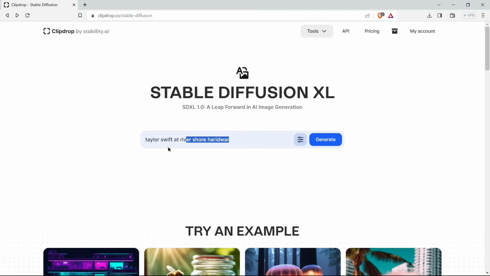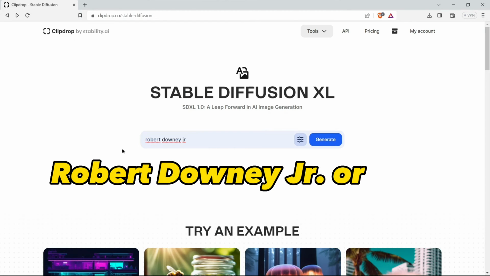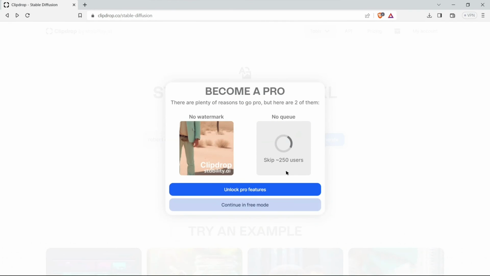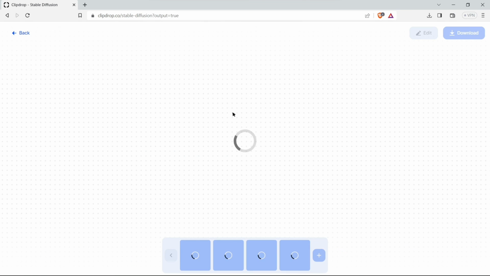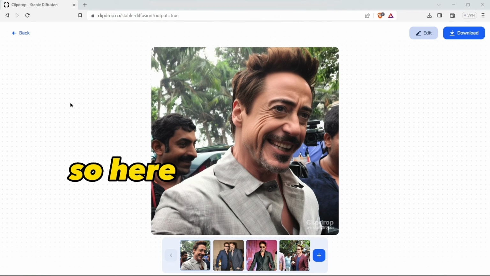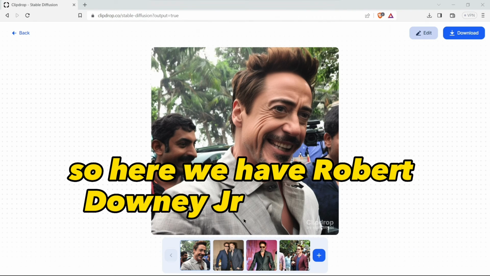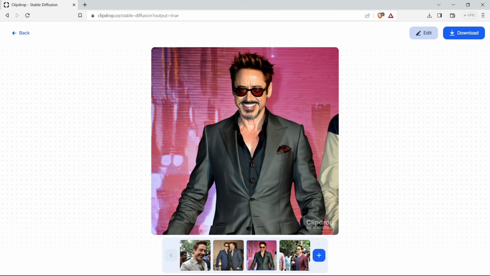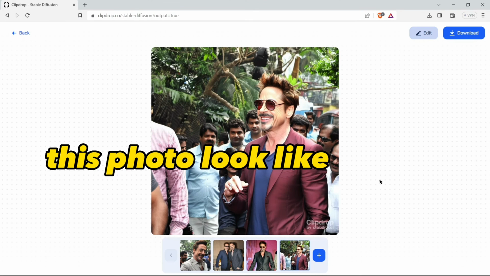So now let's generate photos of Robert Downey Jr. or Iron Man in Mumbai. So here we have Robert Downey Jr. in Mumbai. Here we have two Robert Downey Jr. This photo looks like Robert Downey Jr. in Mumbai.